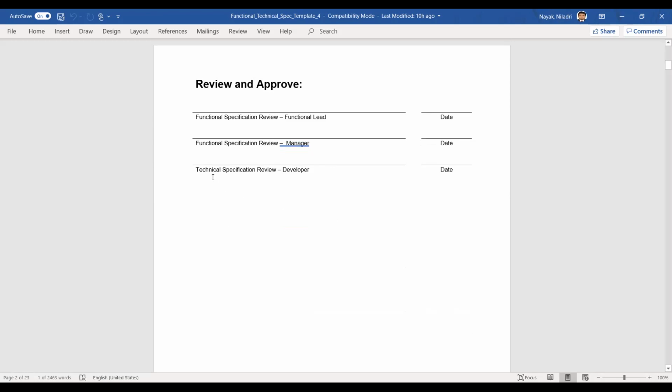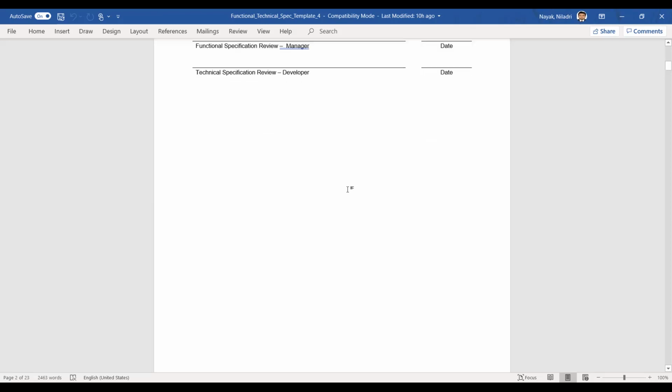In a typical organization, we will have a developer who will be developing it. After development, somebody will be reviewing, and similarly the manager and the functional lead will also be reviewing. They have to sign off, which means they review the document, put a date, and approve it. So this is a generic structure.